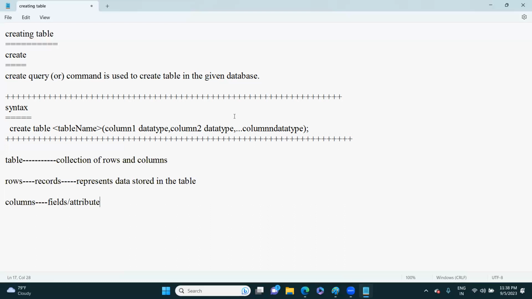So come on, tell me. A table is nothing but a collection of rows and columns. Am I right? Okay, fine. So what is meant by rows? Rows are also called records, which represent data stored in the given table. Columns are also called fields or attributes, which represent details of the data which you want to store in the database.